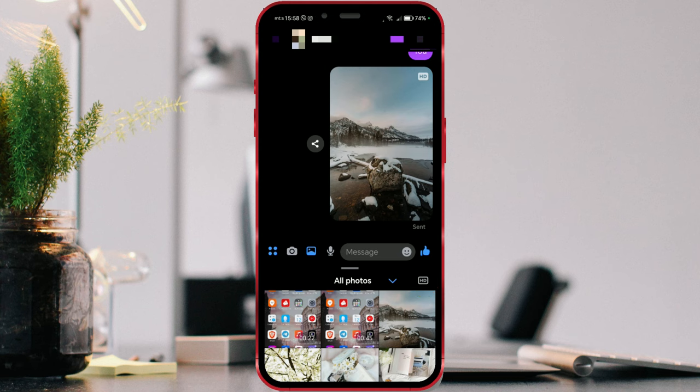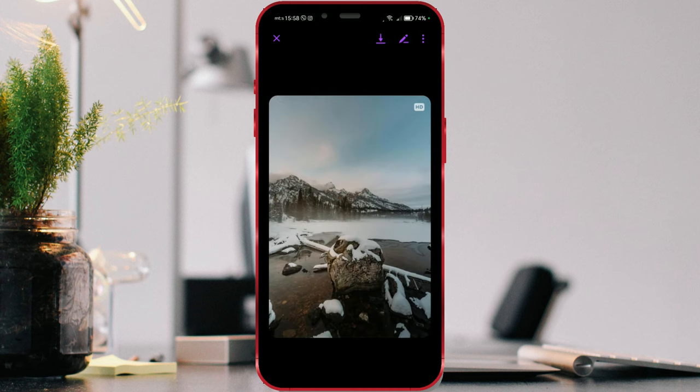Now I'll open the sent photo. In the top right corner, there's an HD icon, indicating that it's an HD photo. If you want to download the photo, click on the down arrow here.